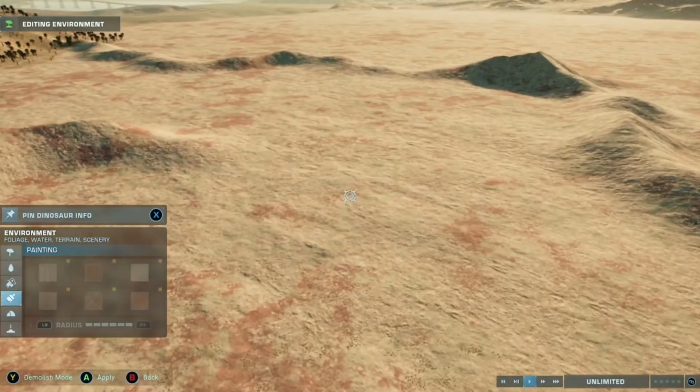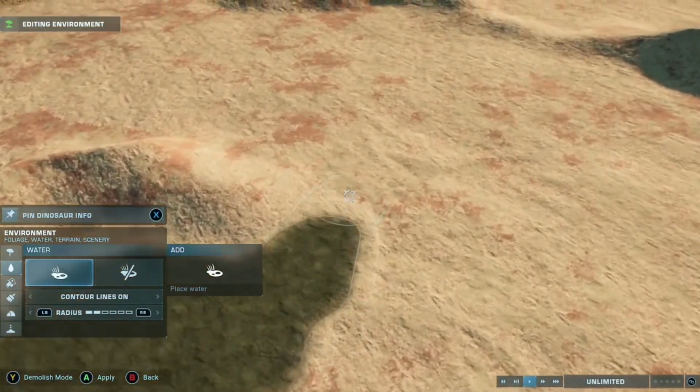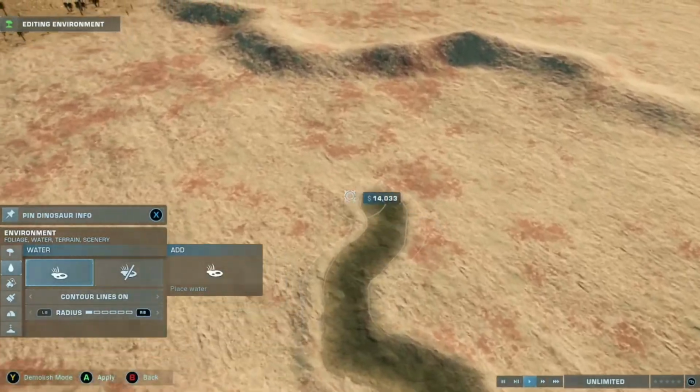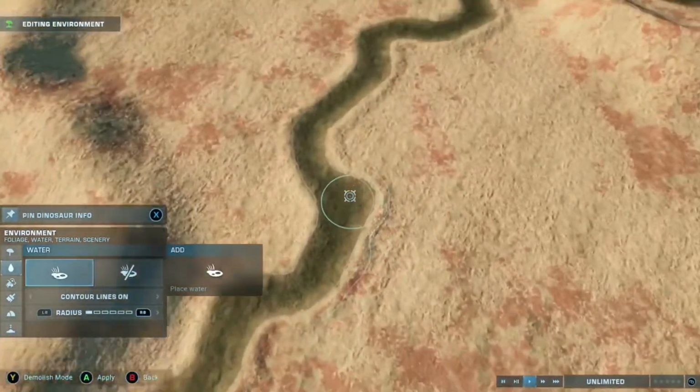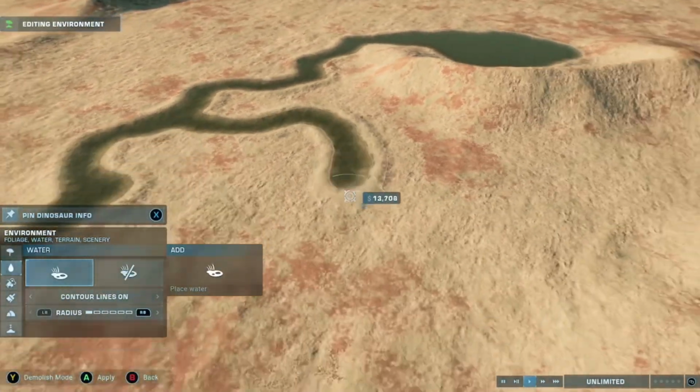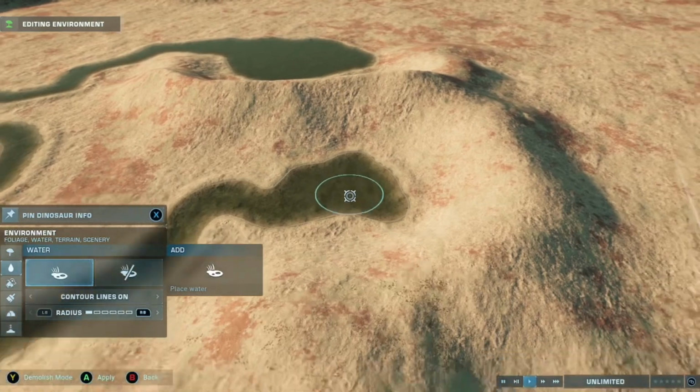I wanted the river to be broken up into narrow streams that connect into these water deposits, like ponds or small lakes. That way the dinosaurs have an area to gather around, sort of like a watering hole, and drink water.